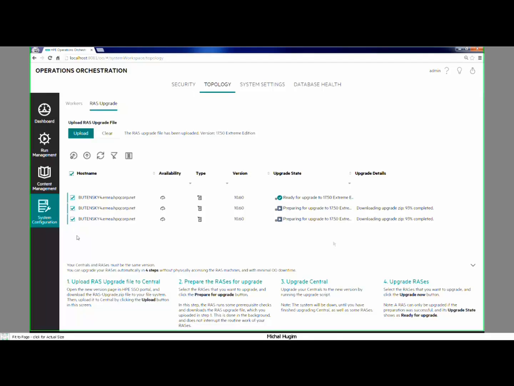So to be quicker, again, my next step will be to upgrade the central. Of course, I will not do it now. And I will do it when all the RASes that I want to upgrade eventually reach the ready to upgrade status. Excuse me for this funny version number in my dummy upgrade file. And afterwards, again, I can select one RAS or all the RASes, or do it gradually, whichever I want to upgrade.